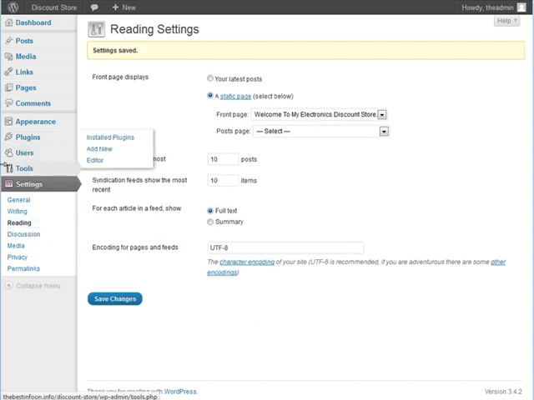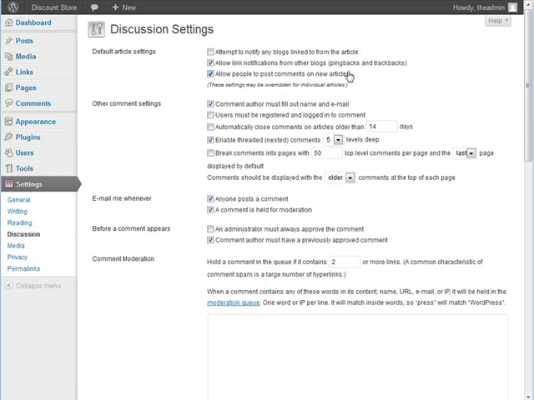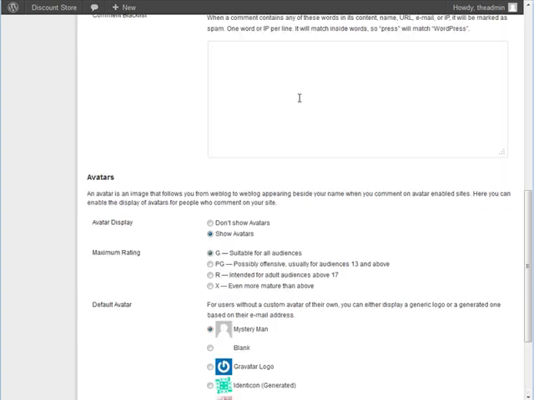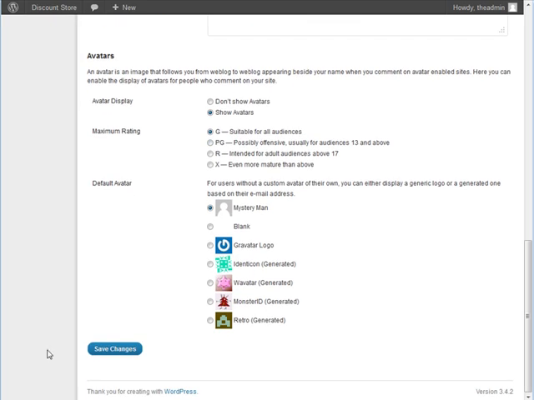While we're in settings, let's go to discussion and turn off comments, unless you want comments on your posts. But you can turn these off globally here, and you can turn them on for any post that you want them to be able to comment on. Okay, so I'm just going to turn this all off. You can block by words down here, but we're not allowing comments at all in this case, so I'm going to save that.